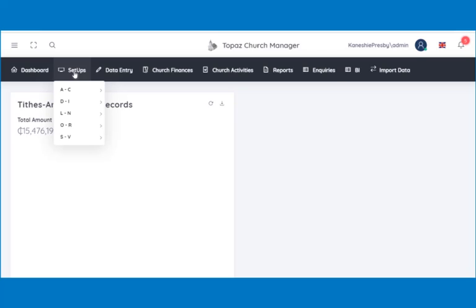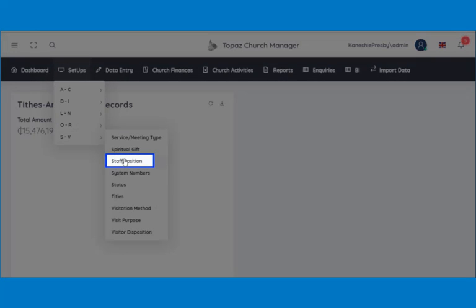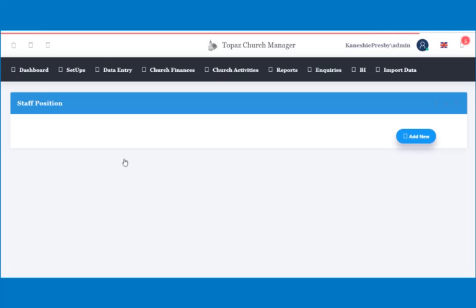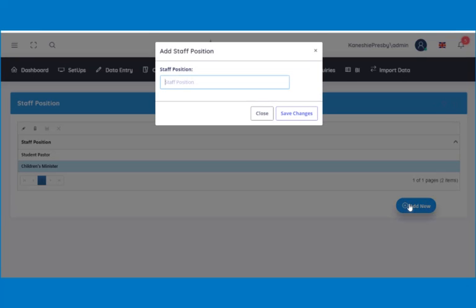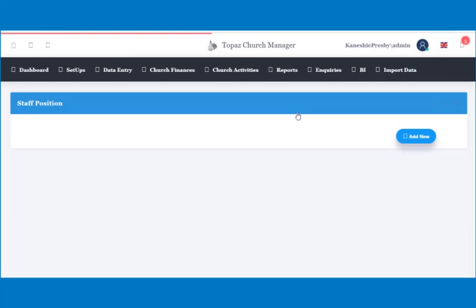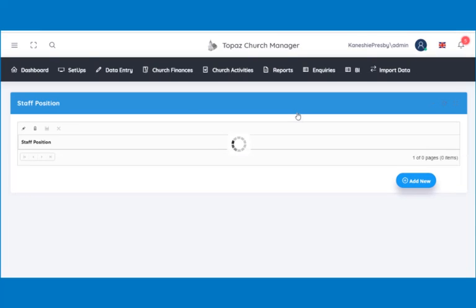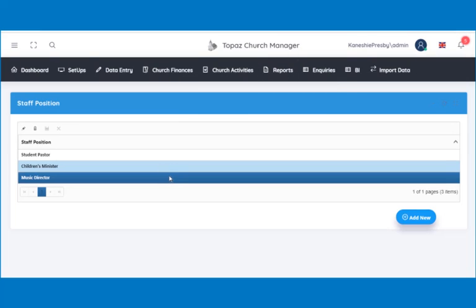To set this up, click on the Setup menu, select the S2V option and click on Staff Position. I have already entered in some information, but for a first-time user, this table will be empty. To add a new position, click on the Add New button. Type in a staff position. For this tutorial, I'll use Music Director. Click on Save Changes. Your new position will be added to the table below.